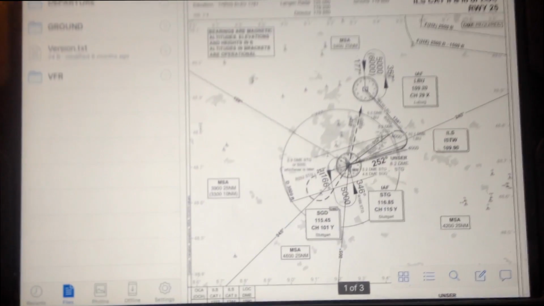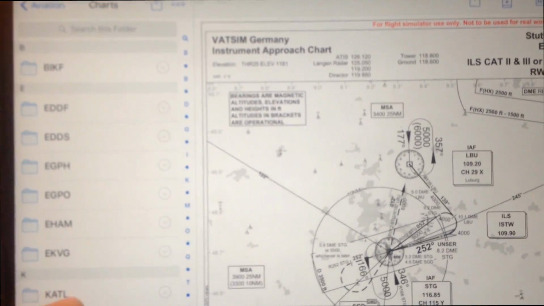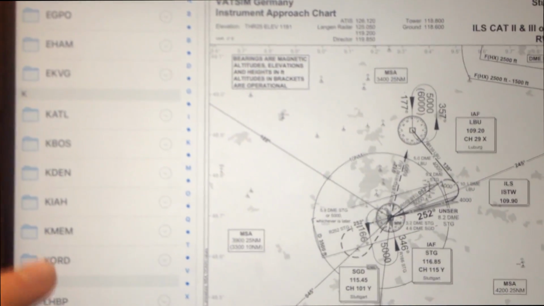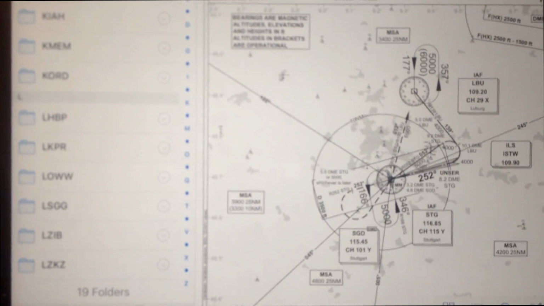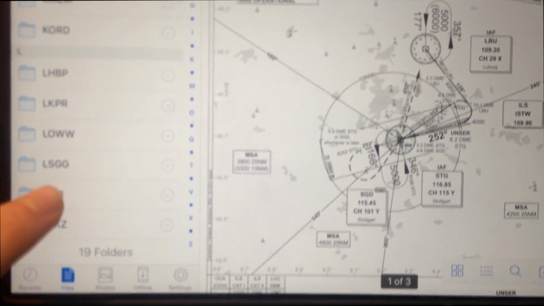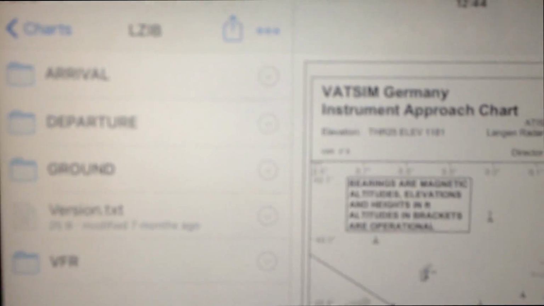So as you can see, I've opened here the Dropbox app, and I've got a list over here with all the airports that I've flown to so far when using this method. And as you can see, I can just simply pick a map which contains charts of the airport. So let's pick the departure airport, Bratislava, in this example.